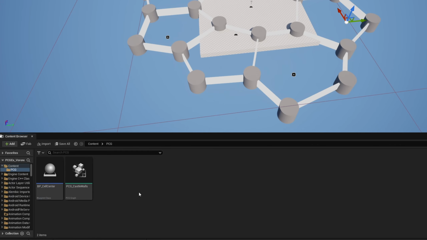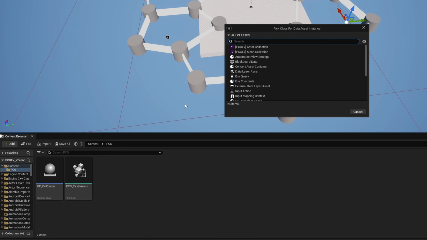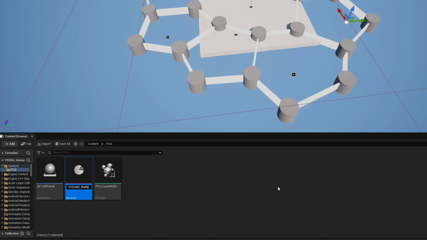To do that, we will need a new thing. And that new thing we're going to need is a data asset. Under miscellaneous, I'm going to grab ourselves a data asset. And then it wants to select the data asset instance. And you can see some new ones, PCGEx ones right up top. We want the mesh collection here. I'm going to go ahead and select it. I'm going to call it PCGExMC for PCGEx mesh collections _ walls.